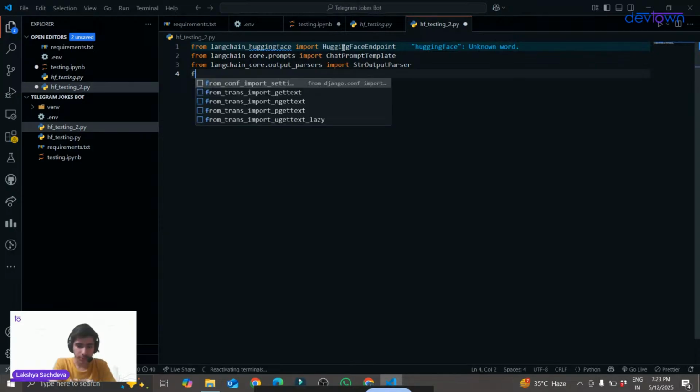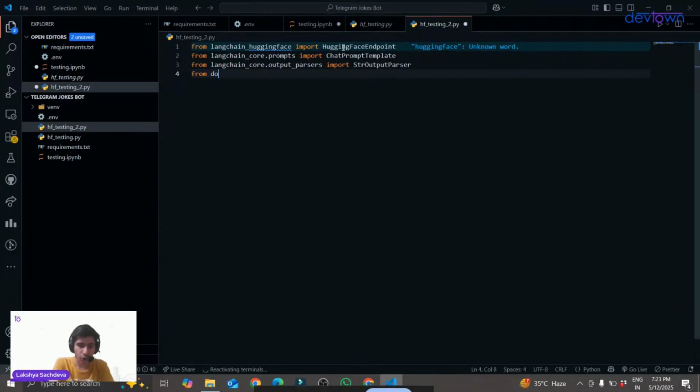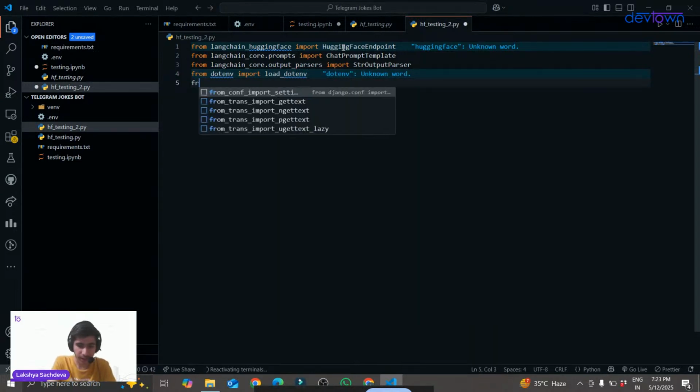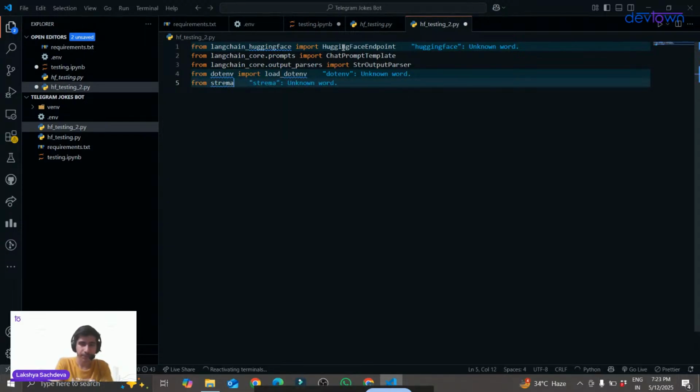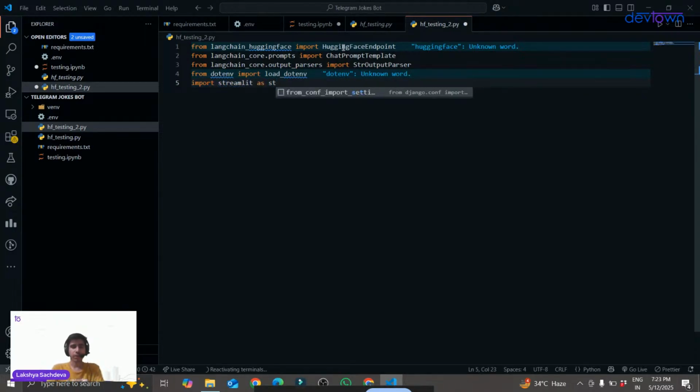Now the next library that I will be importing is .env. From dotenv, I will be importing load_dotenv. And the second last library that I will be importing is Streamlit. I will be importing import streamlit as st. Okay. Now, sir, what is the Streamlit over here?